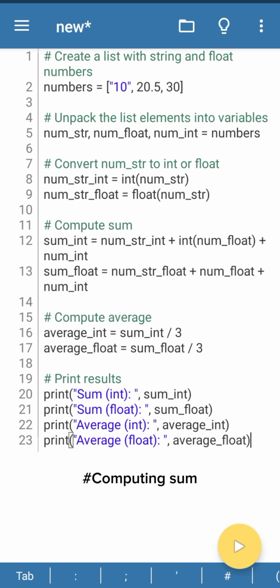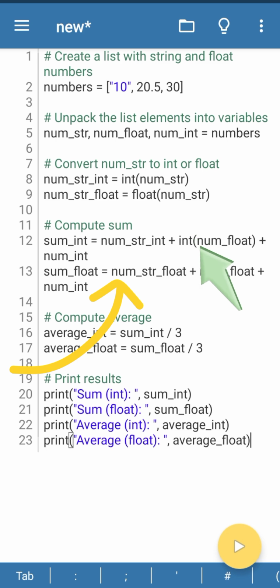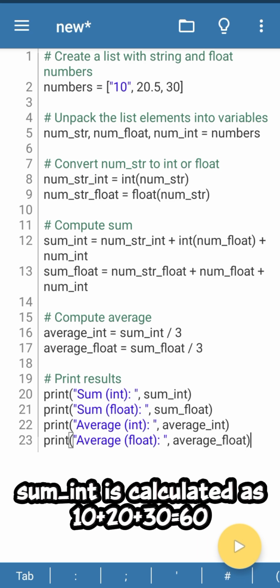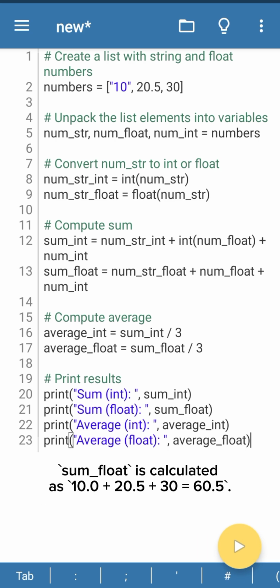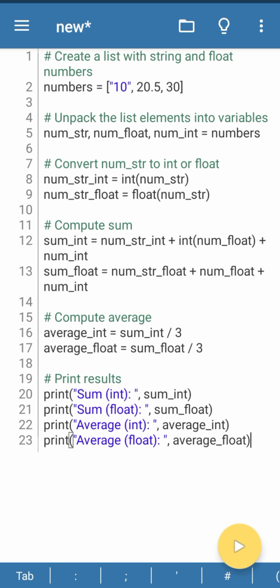Computing sum: sum_int = num_str_int + int(num_float) + num_int, sum_float = num_str_float + num_float + num_int. These lines compute the sum of the three numbers using both integer and float conversions. sum_int is calculated as 10 plus 20 plus 30 equals 60. sum_float is calculated as 10.0 plus 20.5 plus 30 equals 60.5.